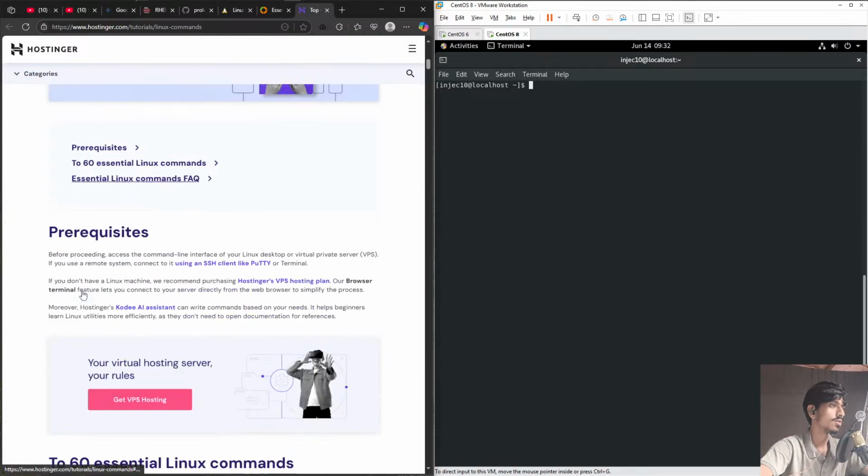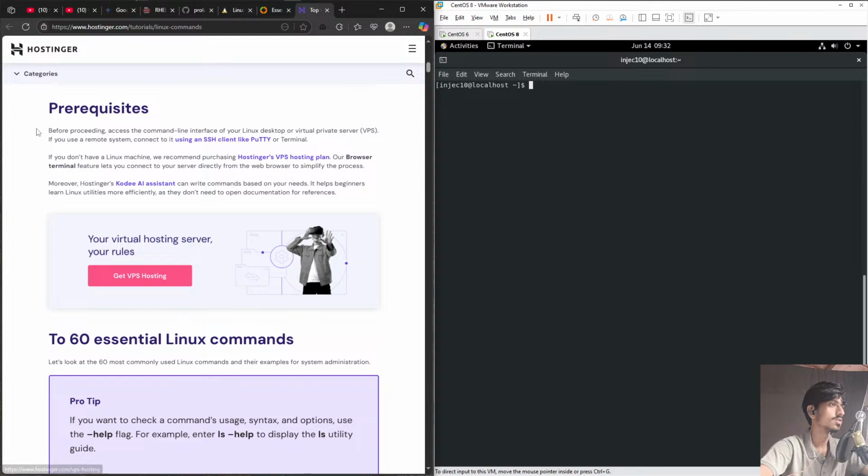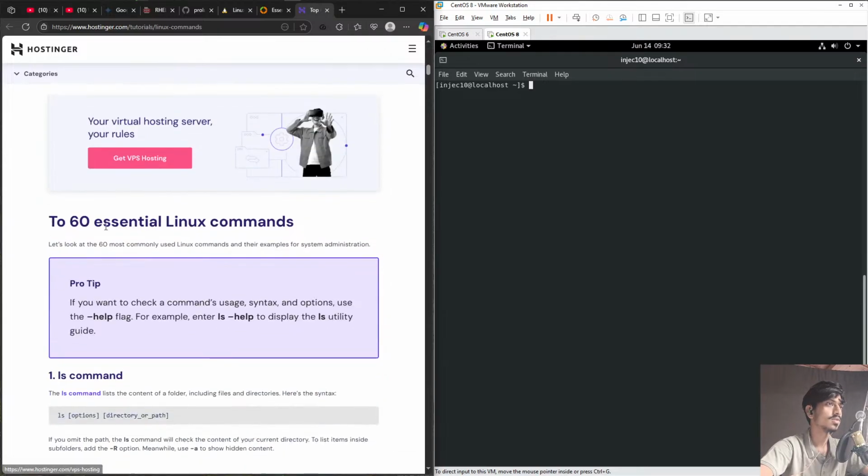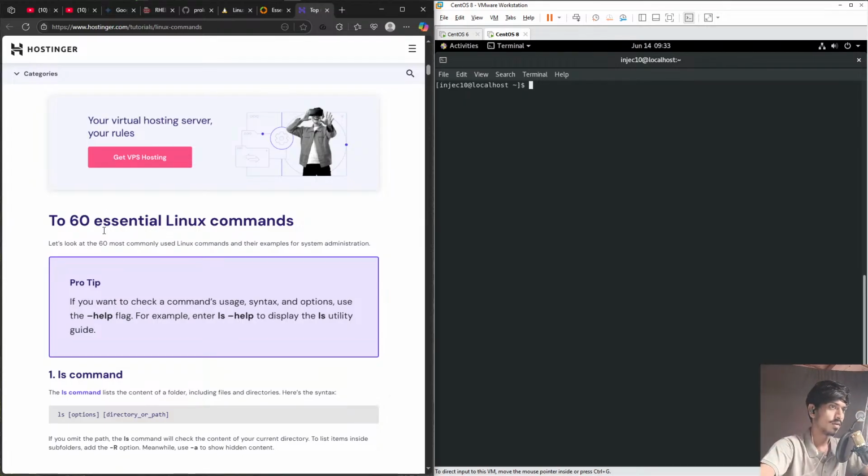It says to download the Linux command cheat sheet. Okay, I'm not downloading. I just want to practice. The prerequisite is access to the command line interface of a Linux virtual machine. Okay, I have everything. Let's go through the 60 most commonly used Linux commands and their examples for system administration.